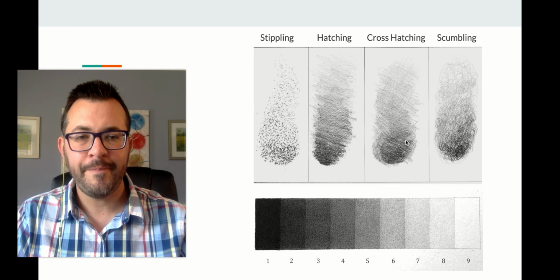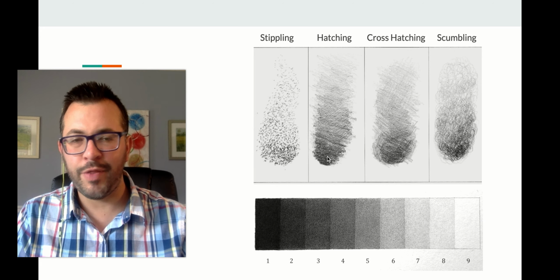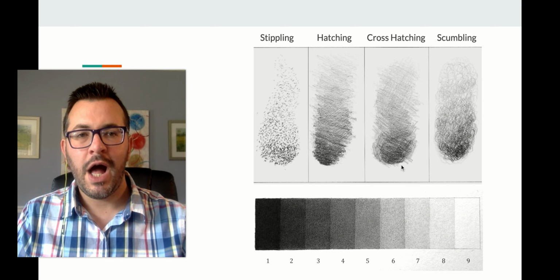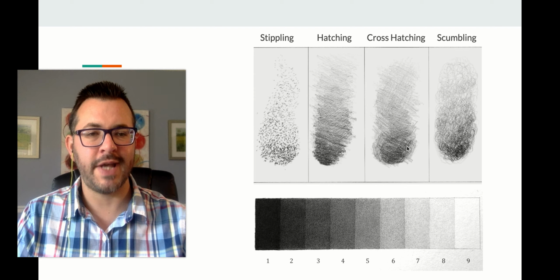Now, cross-hatching, it's just what it sounds like. It's this hatching technique where then you go over it again with perpendicular lines, in an opposite direction. So you're crossing back on top of the hatching. That can help fill in some spaces and create an interesting texture.